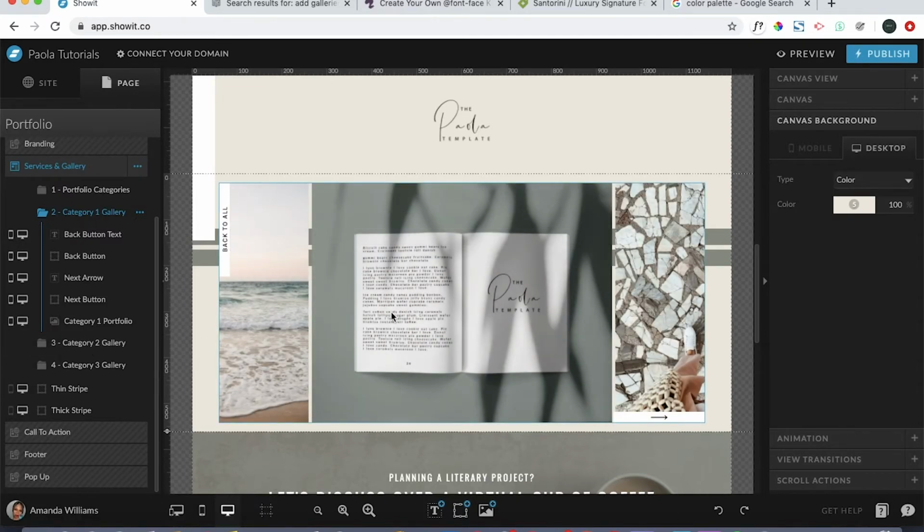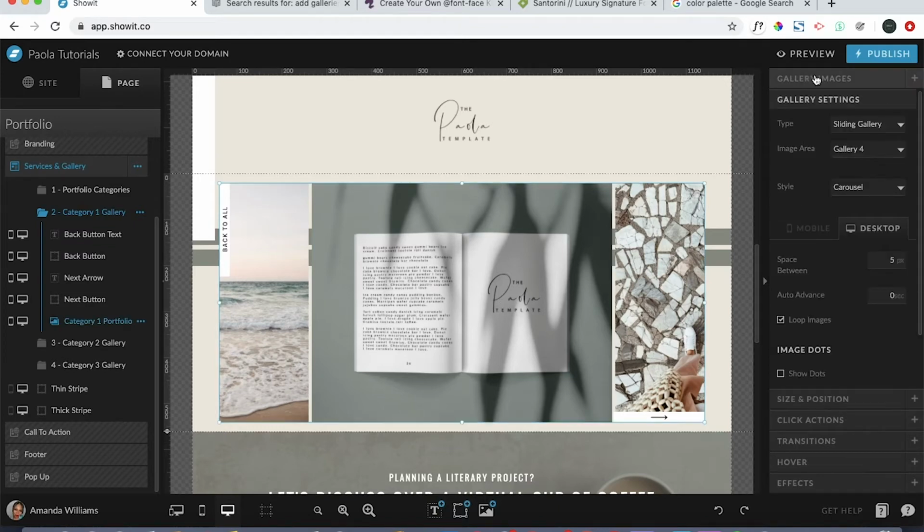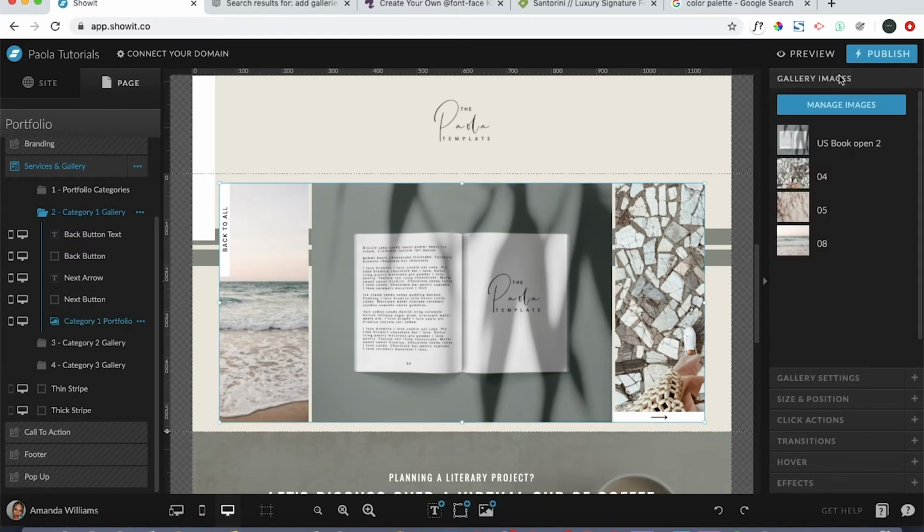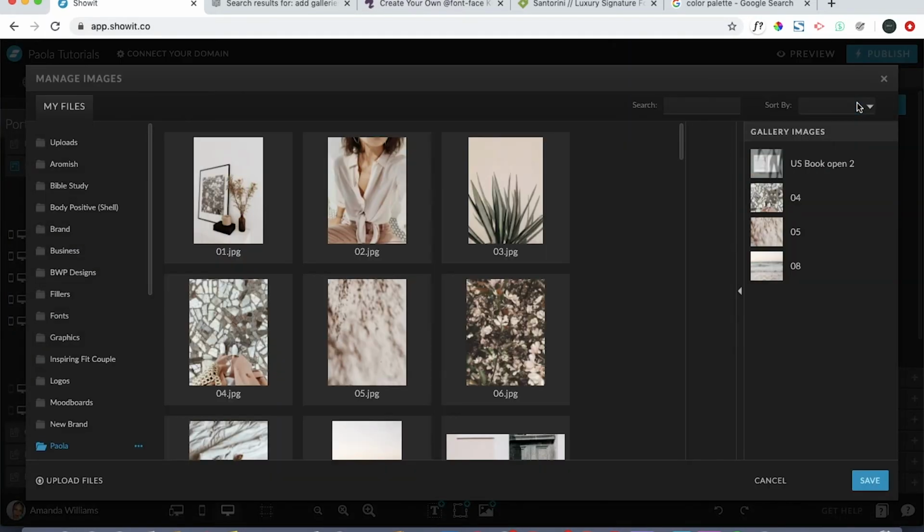And now you'll see the gallery or portfolio that would pop up when you click on anything on the home decor option of your portfolio. And in here, you would click on the right hand side gallery images, and this is where you would be able to edit the images in your gallery.